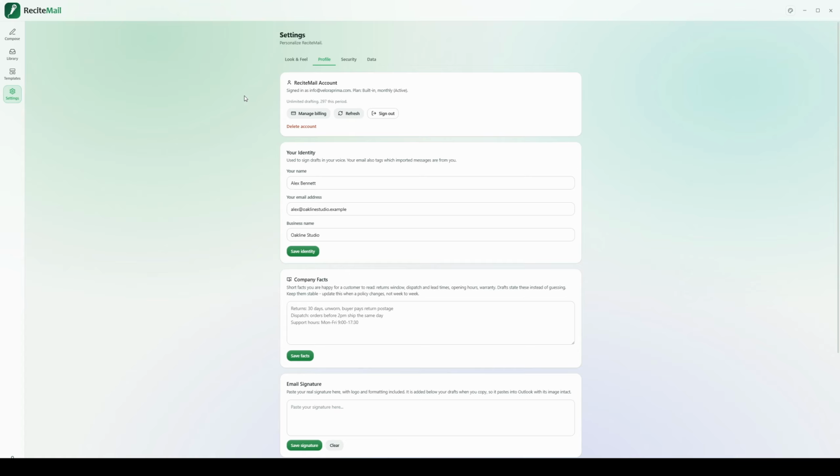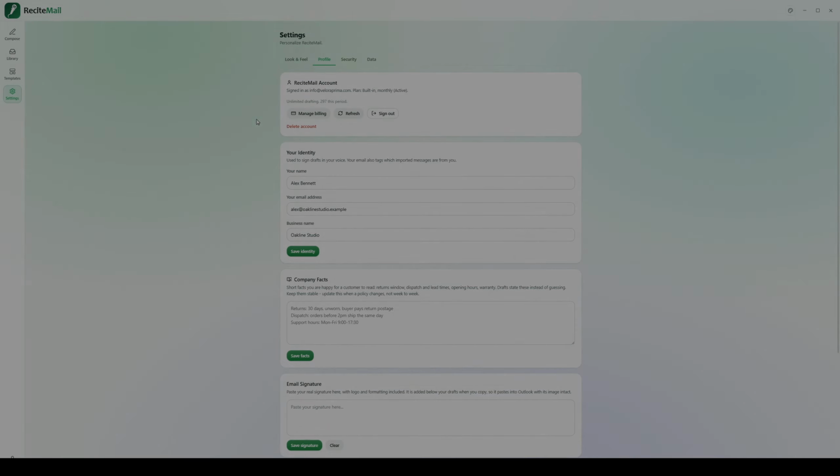One thing worth knowing, this account is only for drafting and billing. It is completely separate from your email accounts, which ReciteMail never touches.